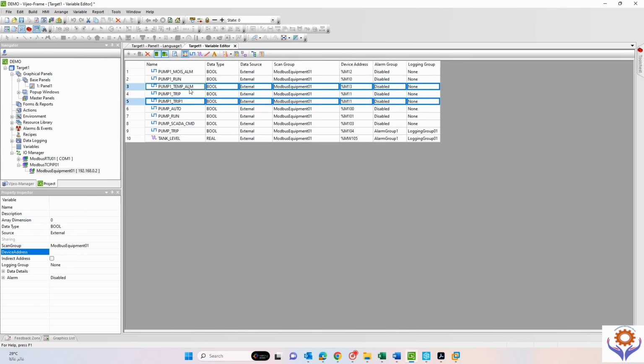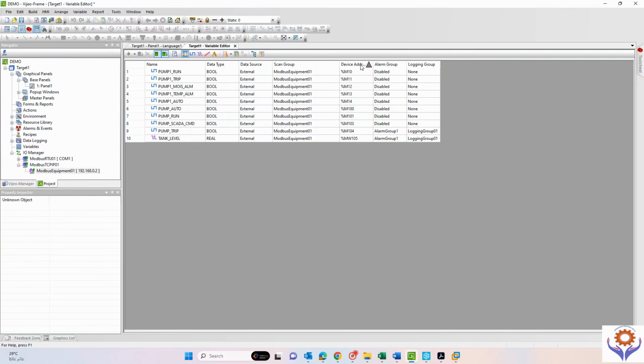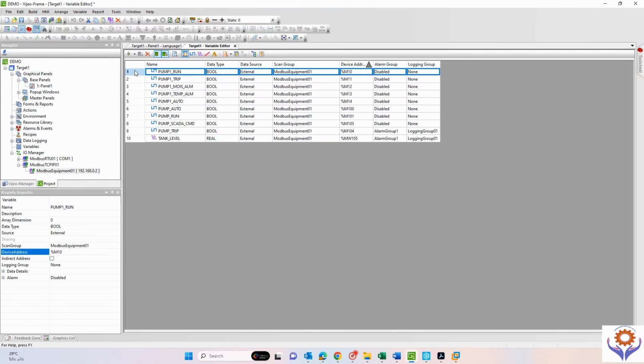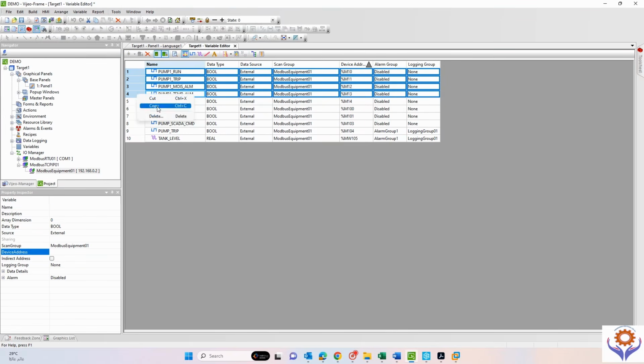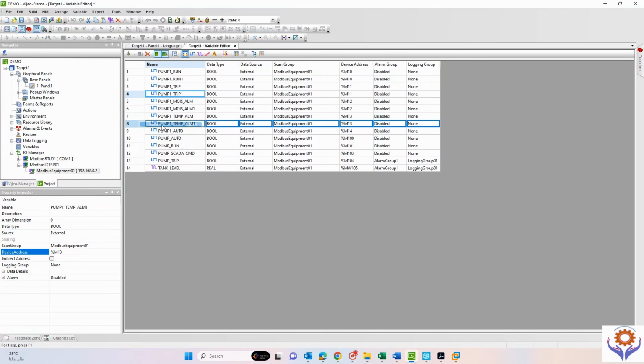So once I added these 3, again I will add again 2, and this one I will add for pump 1 or 2, and the address I will change to 14. So I added for the first pump now completely. So I will copy paste this all. I will paste here. See, now I will add for pump 2.